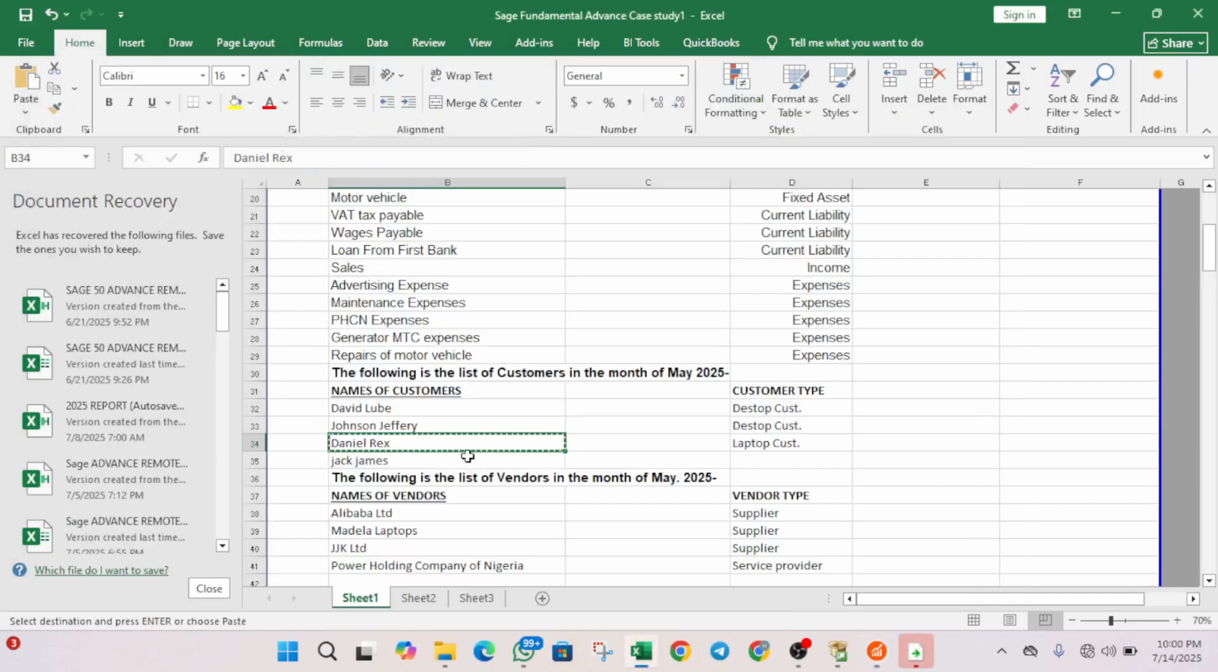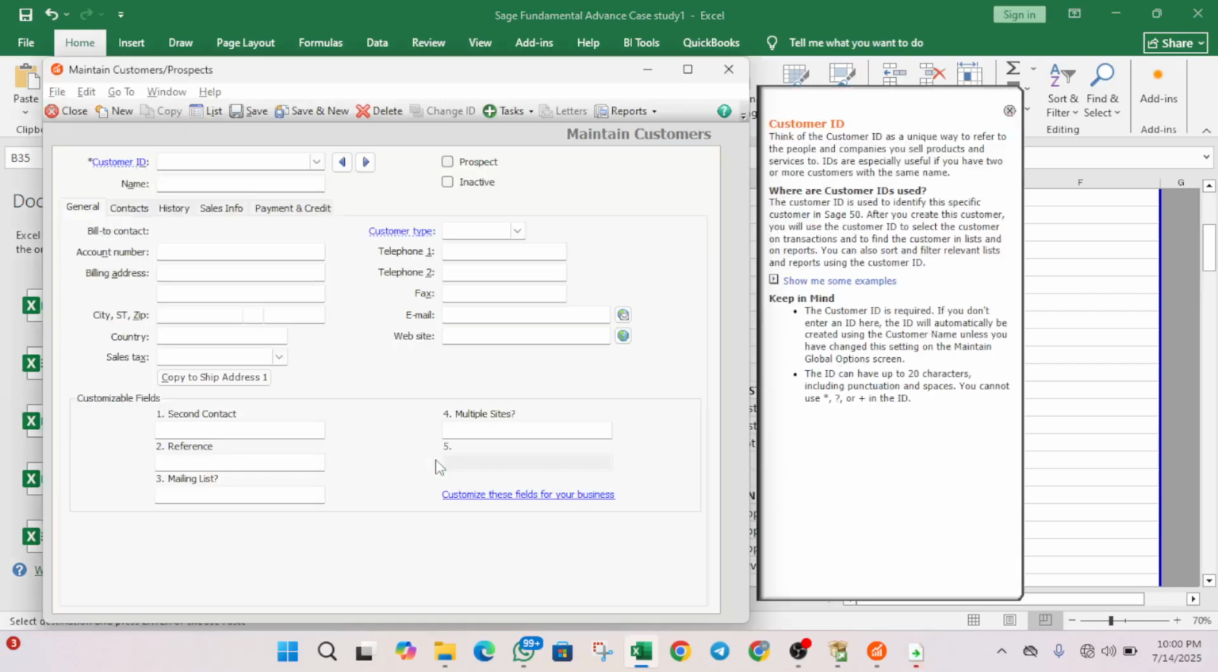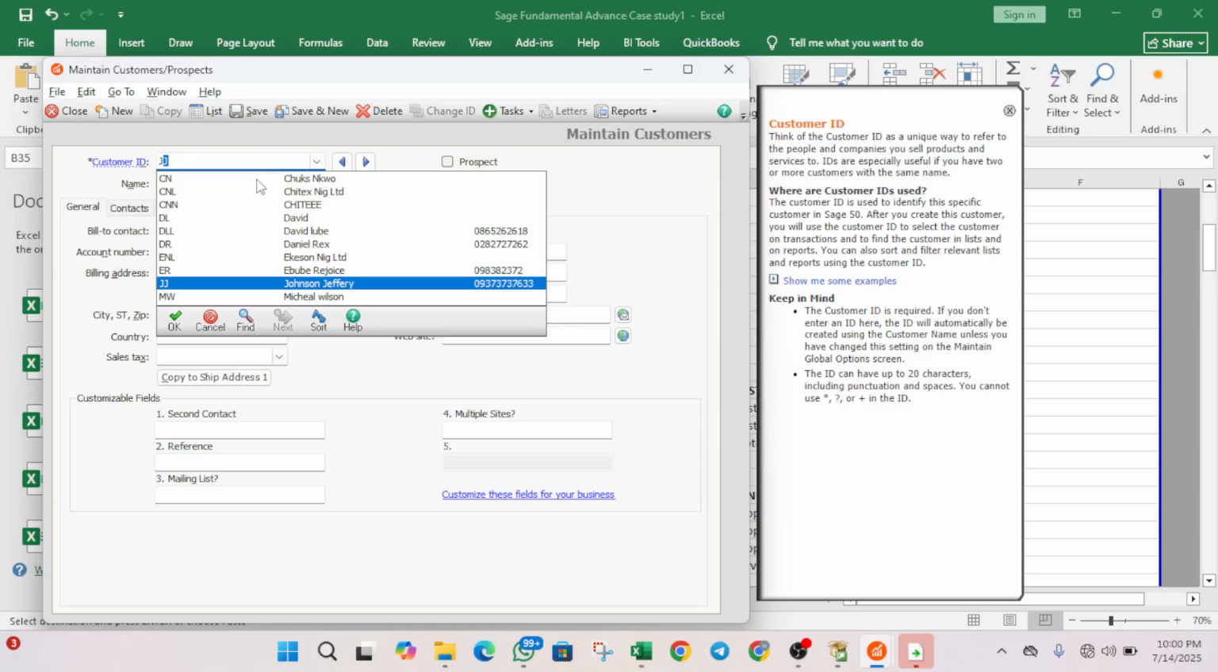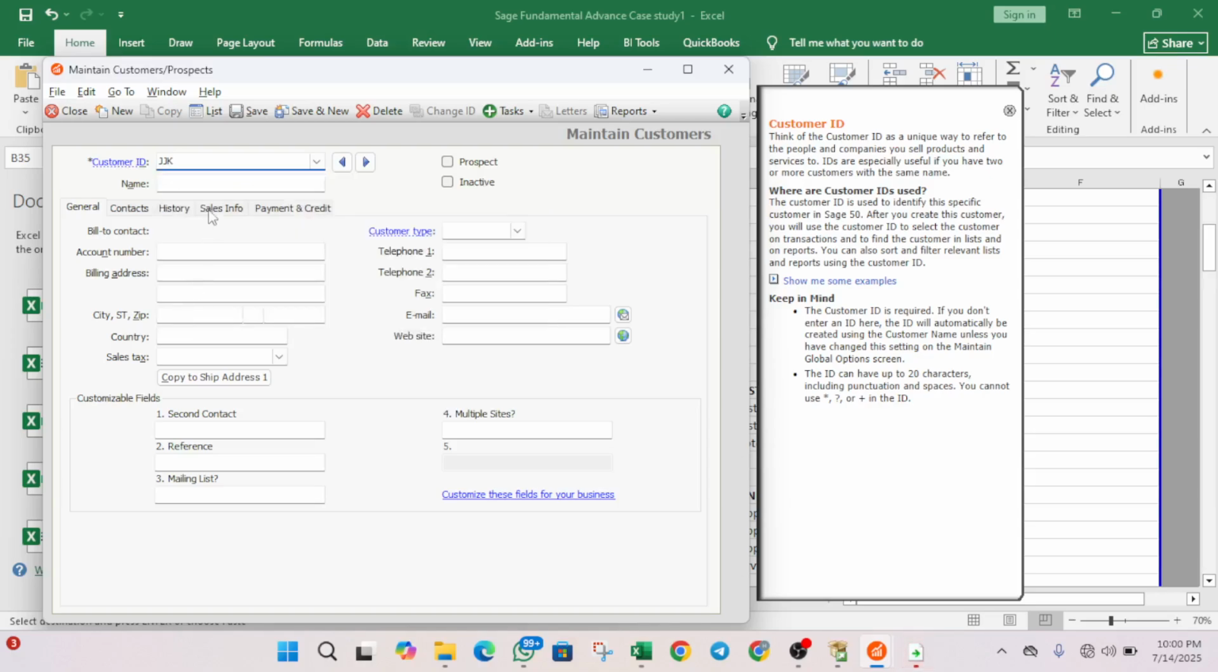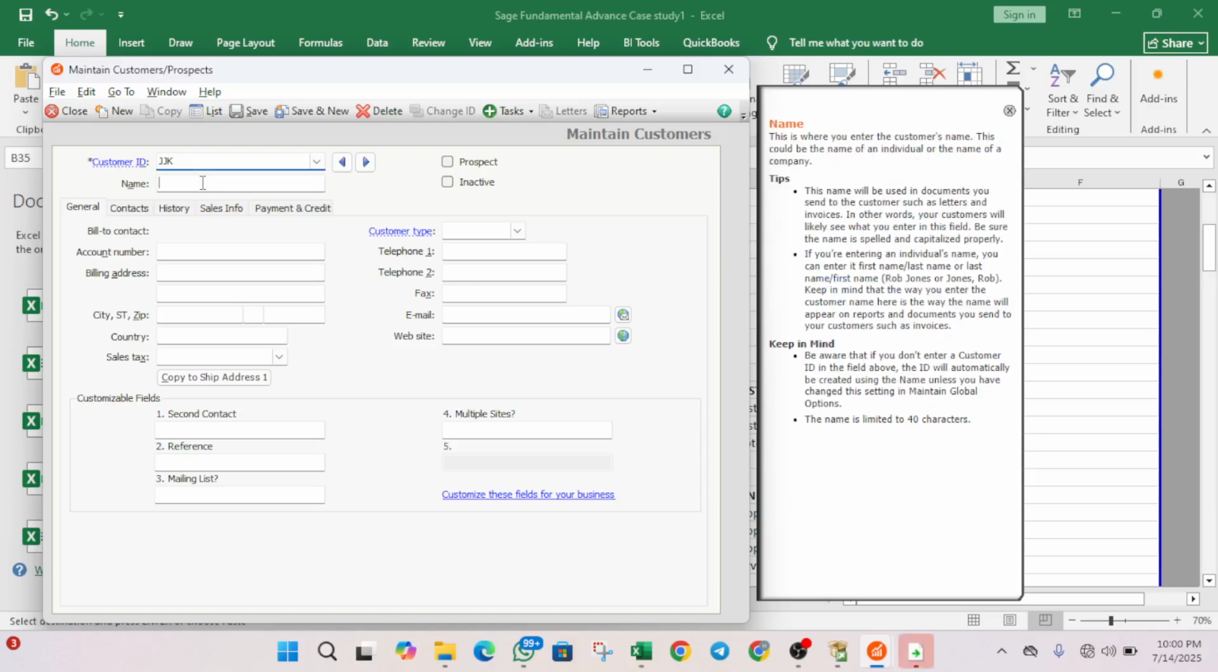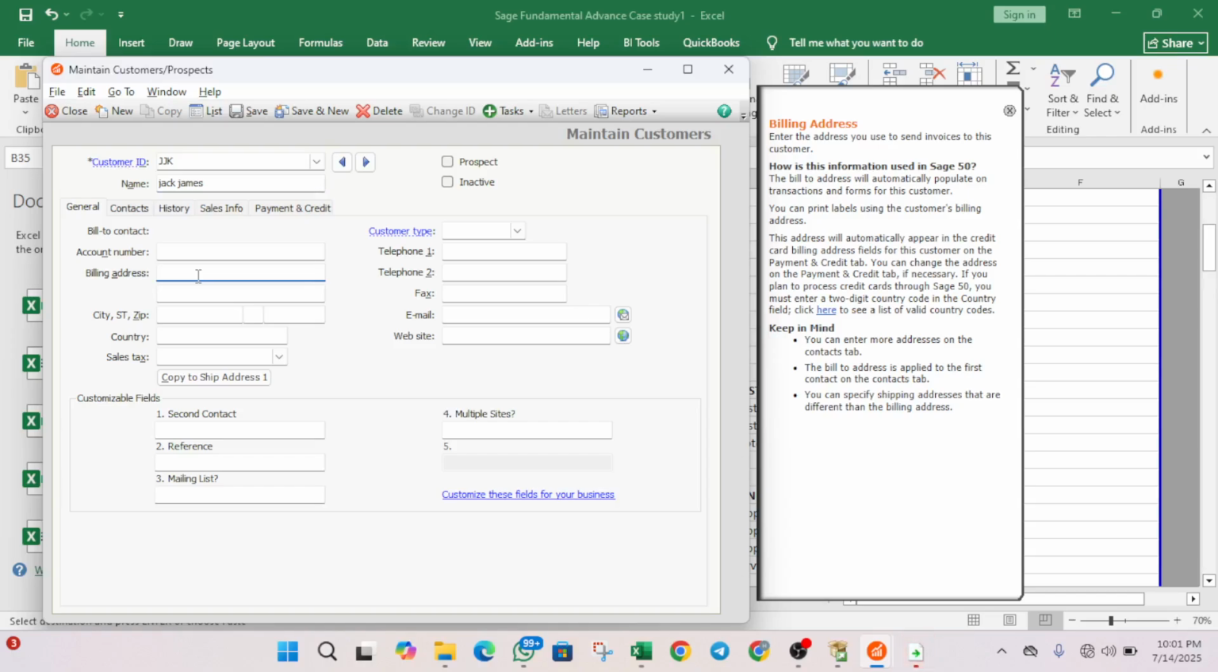So without wasting much time, let's set up the next customer, Jack James. If you look at it, Jack James, I can use J, but where we have Johnson Jeffrey, I can use JJK. So you'll be the one to determine the customer ID you want to use for your customer. But what I do is use the initial letters of the name of this customer. That's what I do.